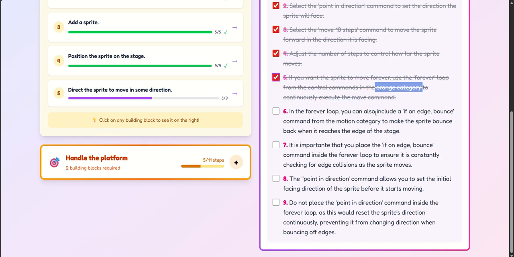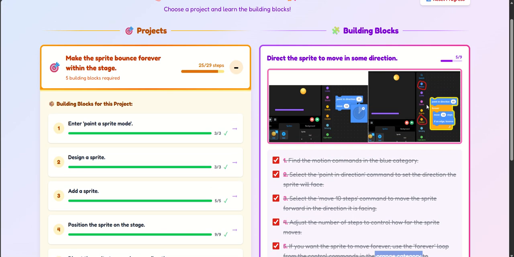And in the forever loop, you can also include an "if on edge, bounce" command from the motion category to make the sprite bounce back when it reaches the edge of the stage. So, which is this picture over here.